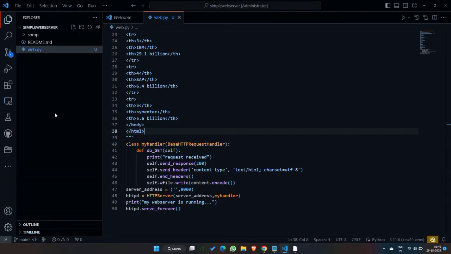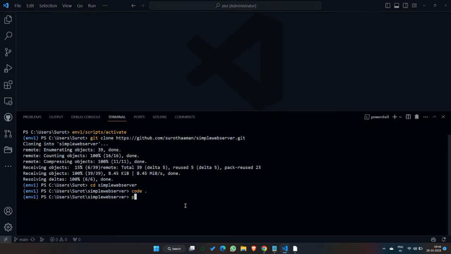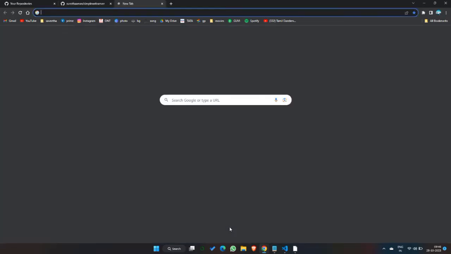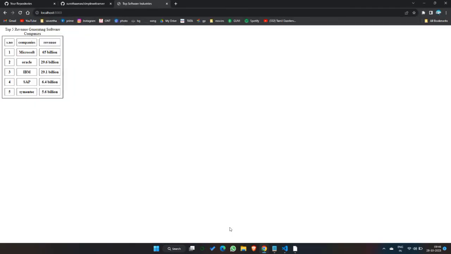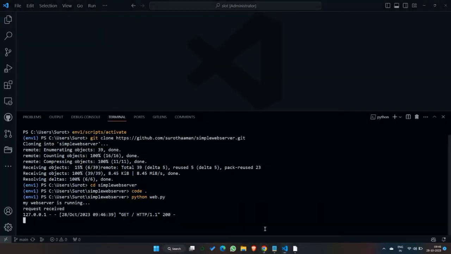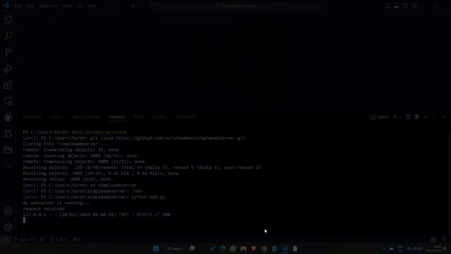After saving the file, open the terminal window, and in the terminal run that Python program using python space filename.py, and it will display my web server is running. Now open the browser and type localhost colon 8000, and it will display our HTML file. Take a screenshot of this, go to VS Code and take a screenshot of this also.